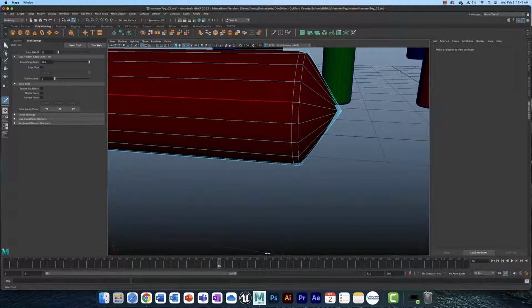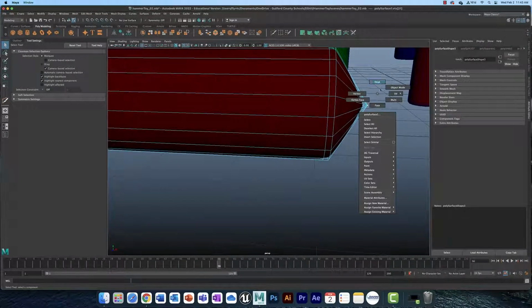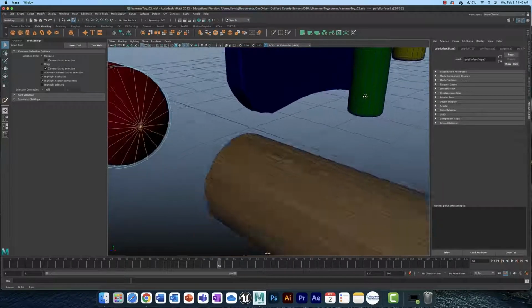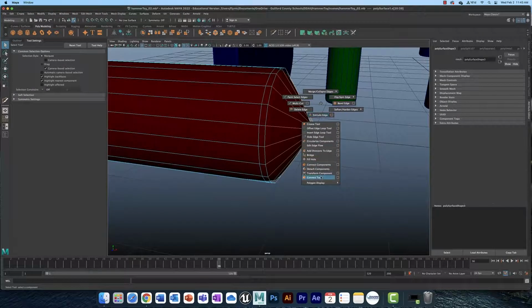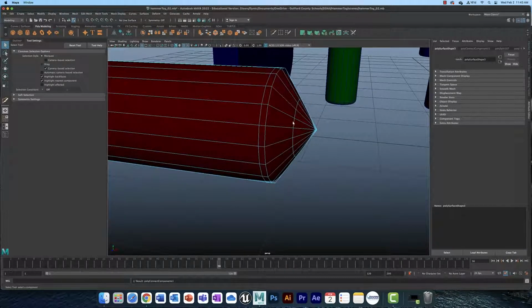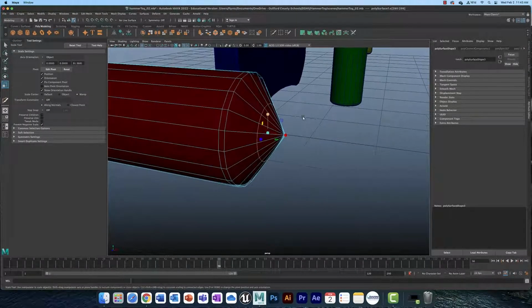So I'm going to switch to my Select tool and select all of these edges. I need to switch to Edge mode. Select all of these edges here. Make sure I have them all selected. And then I'm going to Shift, right click, and select Connect Components. And that gives me an edge here. And then what I want to do is move this edge up closer here.